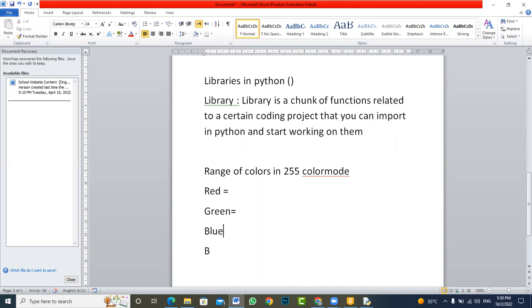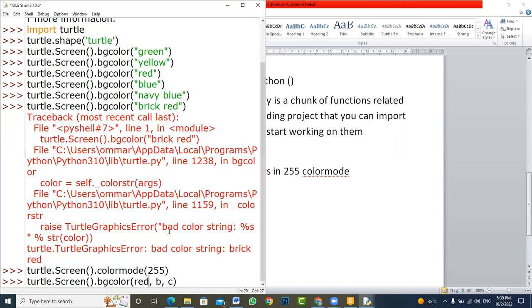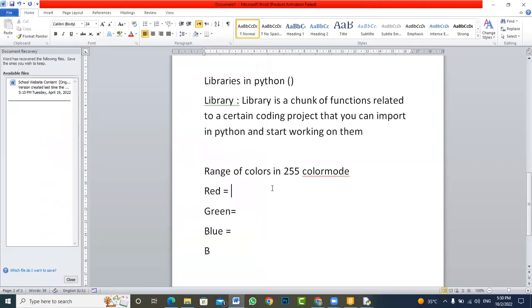So these three numbers that we have here, first, second, and third, are also R, G, and B. So now you would have to tell how much of the red color you need, how much of the green color you need, and how much of the blue color you need. And these colors are going to mix together and give you the color that you want. So all these numbers, red, green, and blue, can be from 0 till 255.